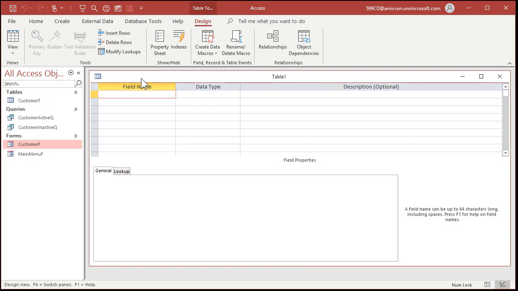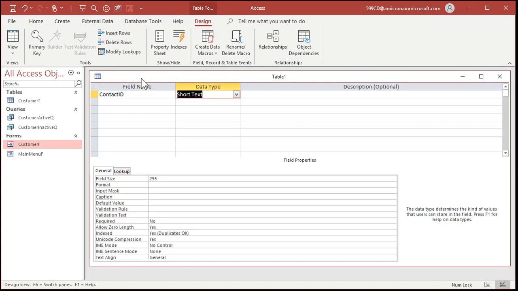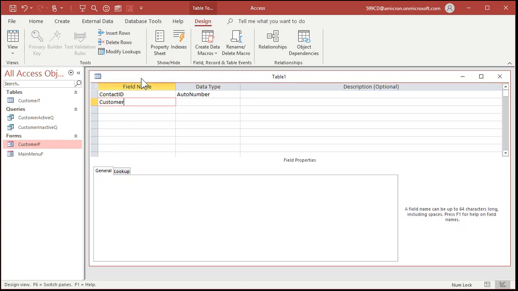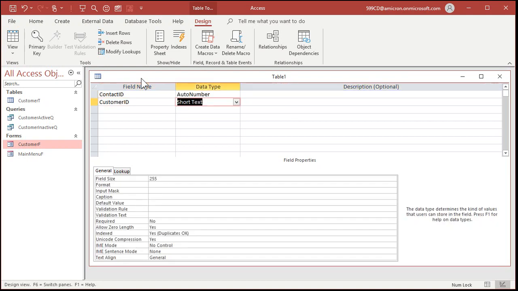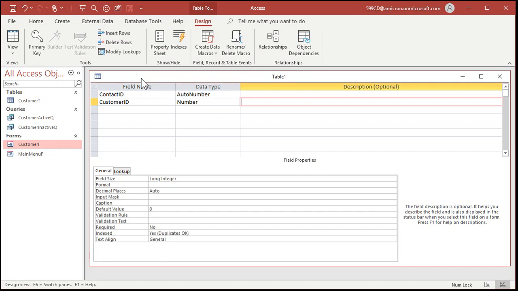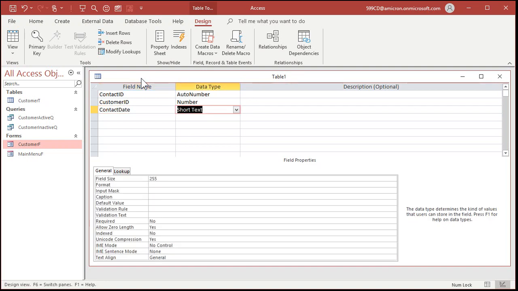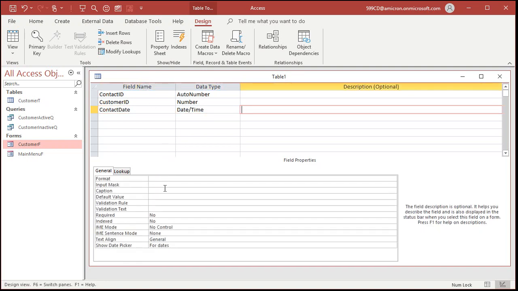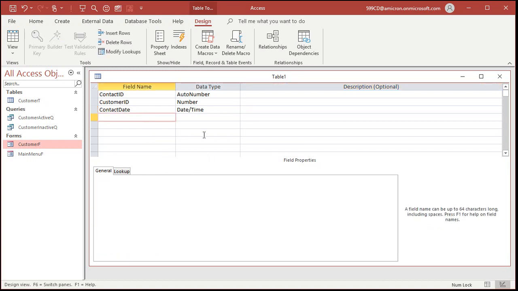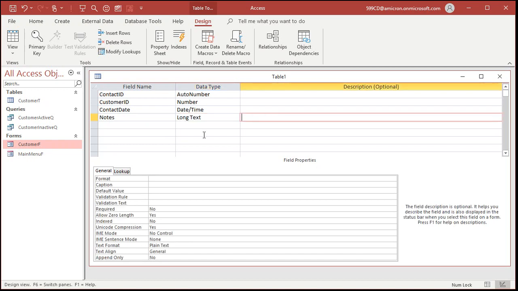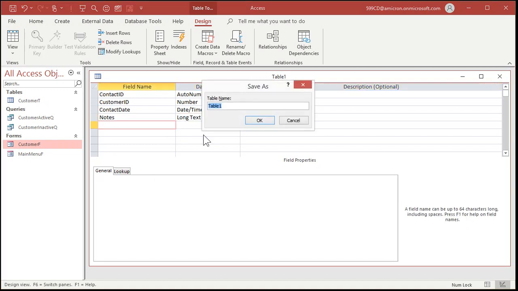We'll have our primary key here, which is contact ID, an AutoNumber. The customer ID will be our foreign key. It's a long integer, right? That's going to store the customer ID in it. Then we'll have the contact date, which will be a date time field, and we'll default that equals Now, right? That way it puts the current date and time in there. We don't have to do anything. And then whatever our notes were for the contact, that'll be long text. We can store as much as we want in there. Save that as the contact table.